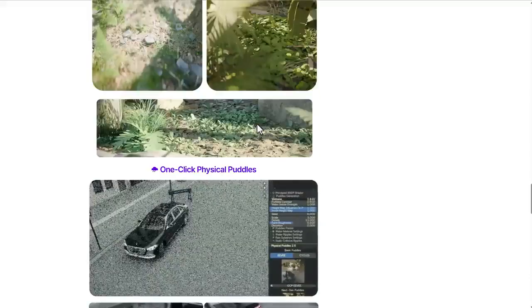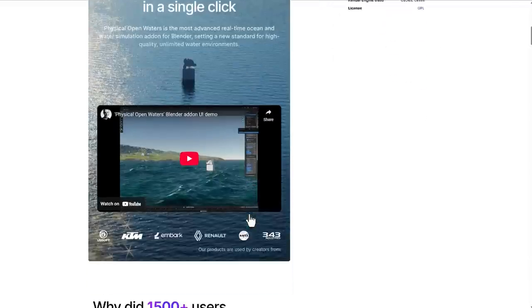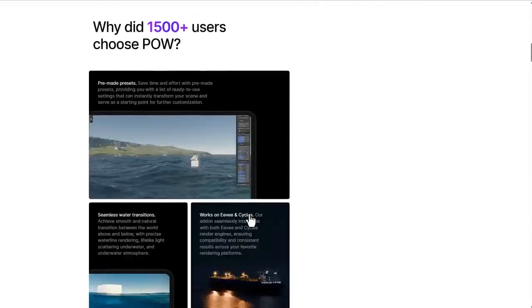And speaking about water stuff, if you're just looking for water stuff, the physical ocean water is a pretty cool one. This is from the folks at the VFX Addon, and there is just a ton of things that you can get out of this one.